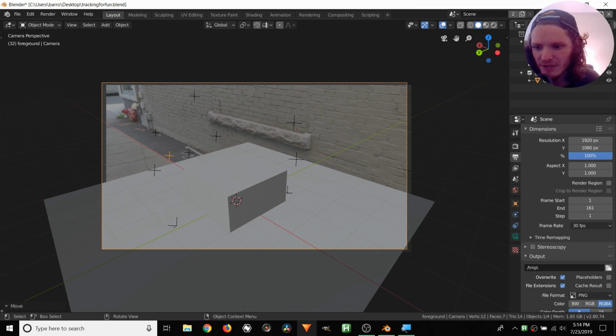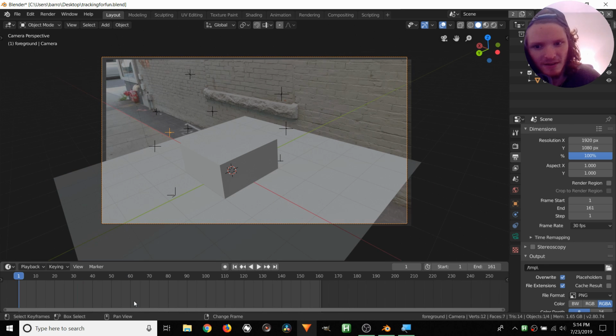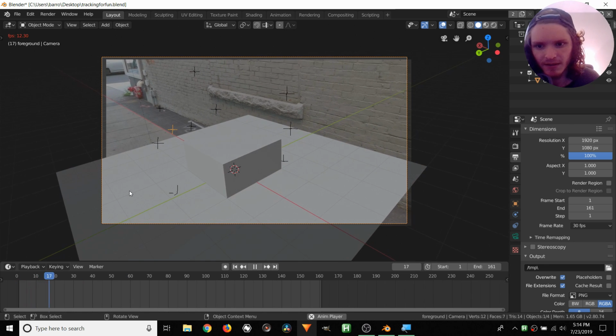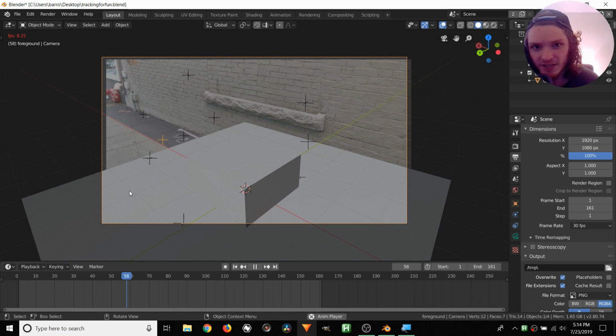And it might be useful to actually include a timeline, just so we can see what frame we're on. By the way, animation nodes is installed for anybody interested in that. I'm starting a series. A little cross-promotion. Okay. Just want to make sure that this is sticking on fairly well and that there's no obvious errors.